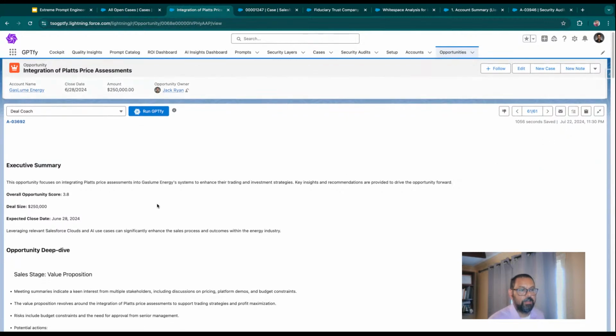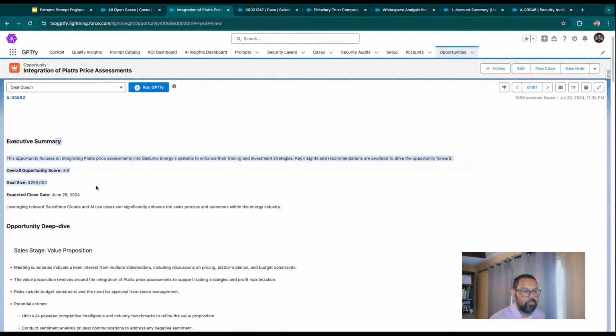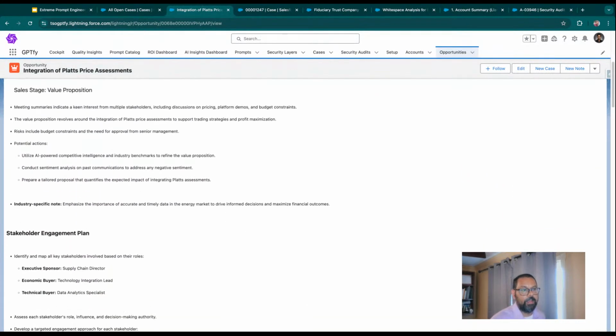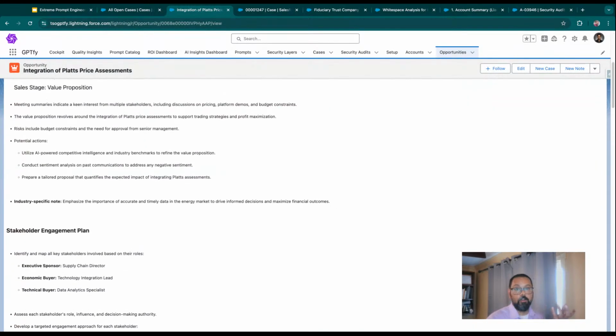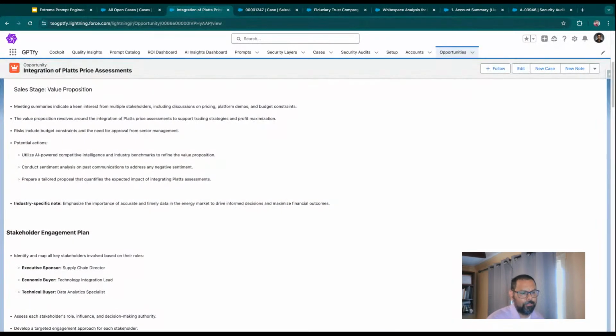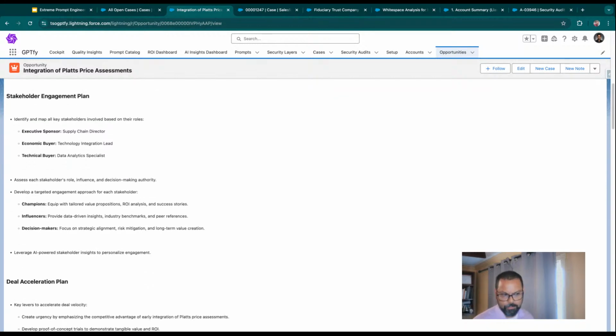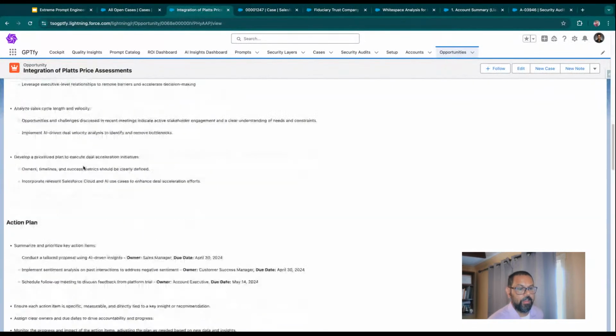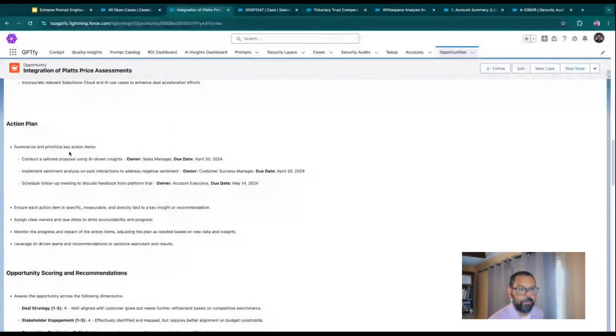But what you can see here is this entire thing is generated by AI, right? So we sent a ton of data to AI. It basically looked at it. It looks at what stage an opportunity is in, gives you its value prop. It's looking at that engagement plan. This is the part that you are looking at. It's looking at how you can accelerate this deal. It's looking at specifics from an action plan perspective.